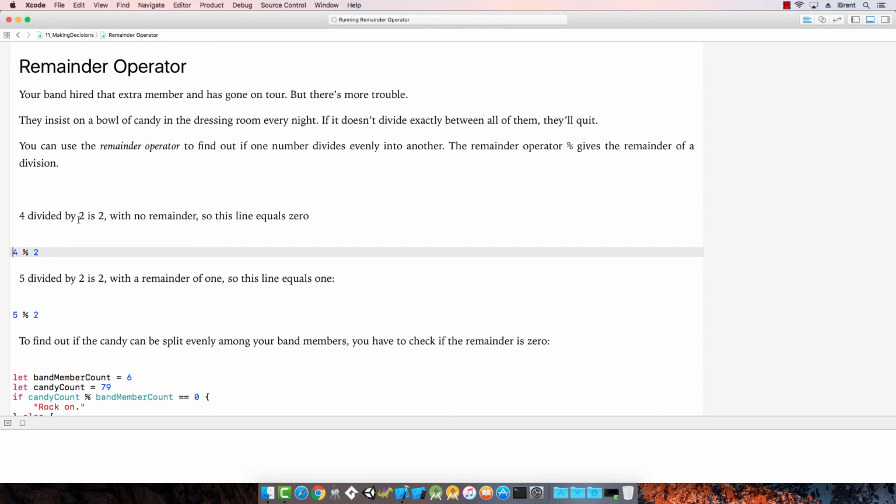So 4 divided by 2 is 2 with no remainder. So this line equals 0. So 4, remainder 2. And notice over here, it shows as 0. 5 divided by 2 is 2 with a remainder of 1. So this line equals 1.